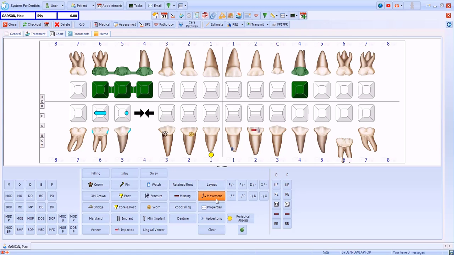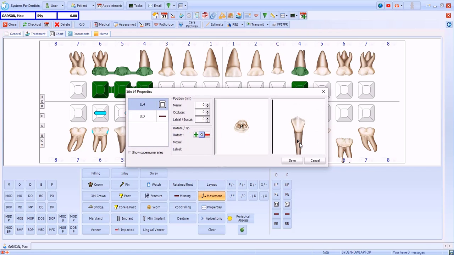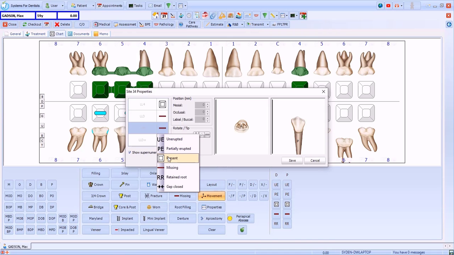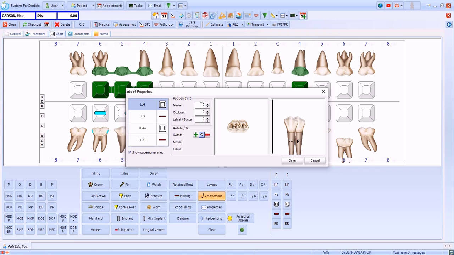Now the option below, movement, that is for a site-specific look into a tooth. If I click on the 4, that will provide me with site 34, the lower left 4 and lower left D. From there, I can show the supernumeraries, and in this case, the lower left 4 plus will mark as present. I can adjust its position, and when I select save, it adds that tooth to the chart.